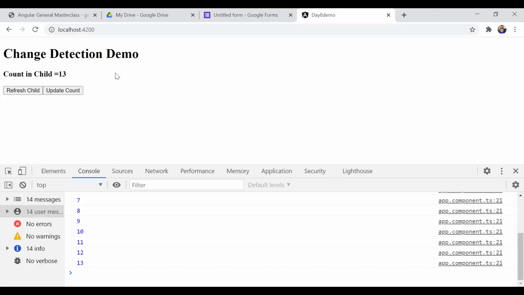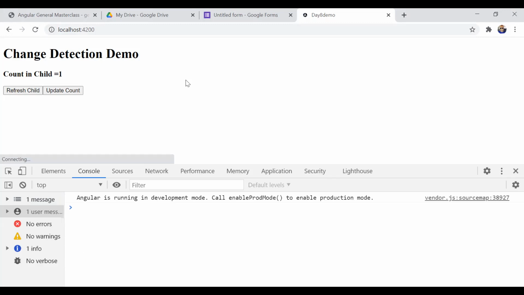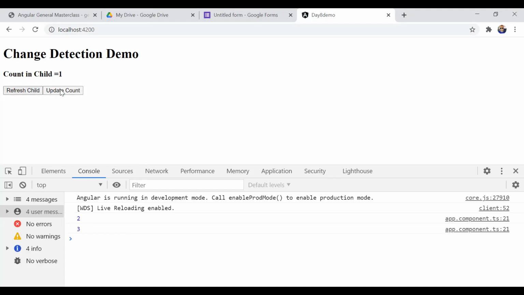Now, there's some challenge in this approach, right? So let's say that I am here, data is not updated, and you just keep clicking refresh child. User can do that, right? So as many times as I'm clicking on this refresh child button, I'm running the change detector. And my data is not updated, but still I'm clicking that and running the change detector, right? I updated count, and then again I'm running it. But you see that I don't have updated data. I'm clicking on refresh child, meaning I'm running the change detector. So that is a challenge. User can keep clicking on that button and your change detector is running for no reason.